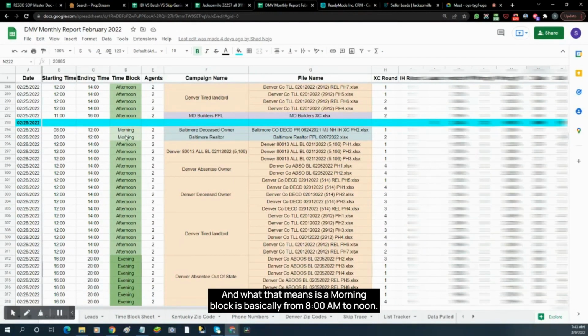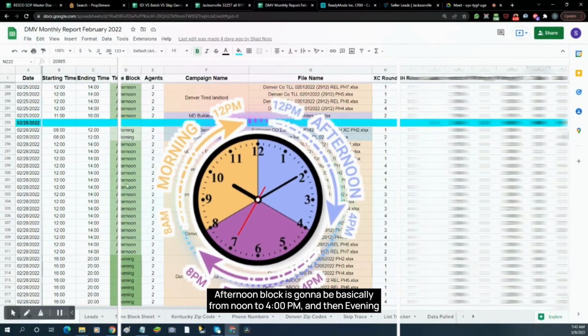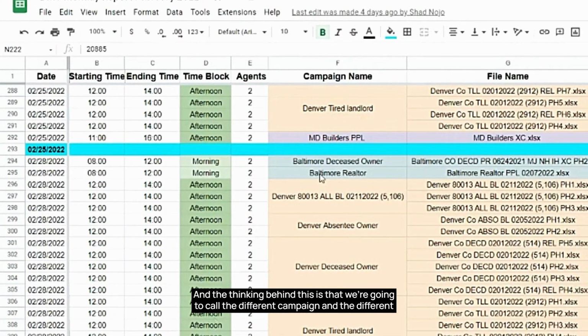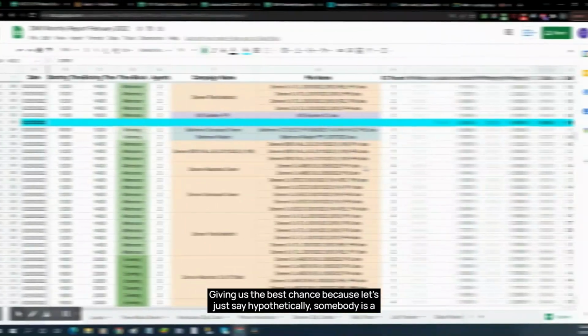And what that means is the morning block is basically from 8 a.m. to noon. Afternoon block is basically from noon to 4, and then evening block is from 4 to 8 p.m. And the thinking behind this is that we're going to call the different campaign and the different list at different times on different days in hopes of trying to reach that particular homeowner, giving us the best chance.